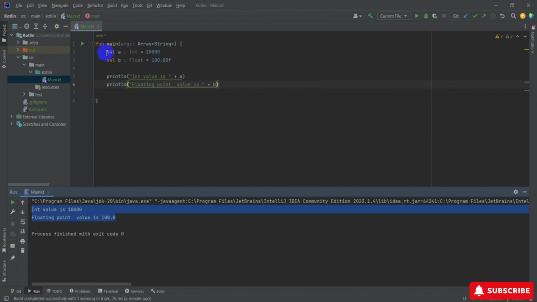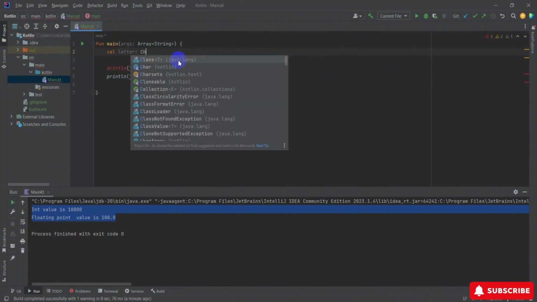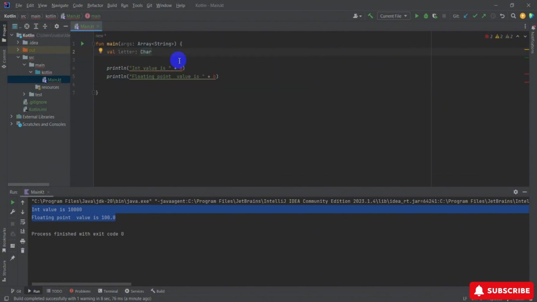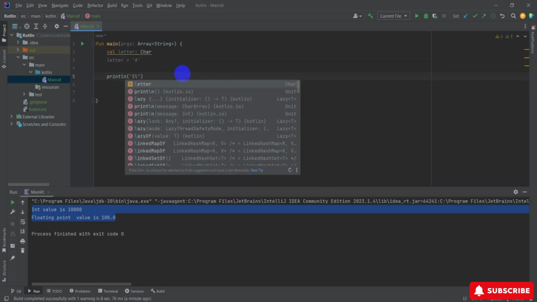First of all, I'm removing this code and typing val, and here I'm using letter, a character type. Then on the next line I type the letter, using single quotes and inside typing A. Now I'm removing the extra print line, and inside it I put the letter, first typing the underscore and then the letter.